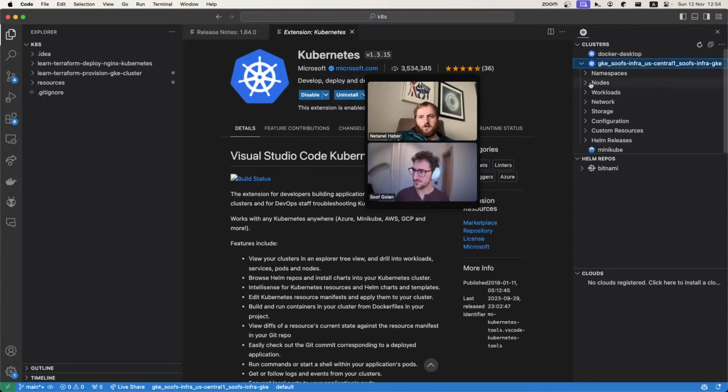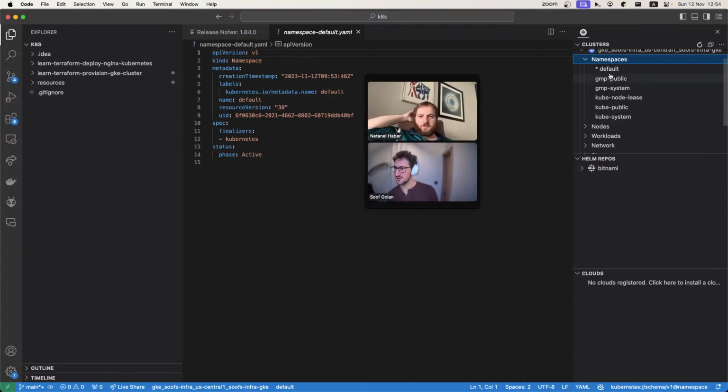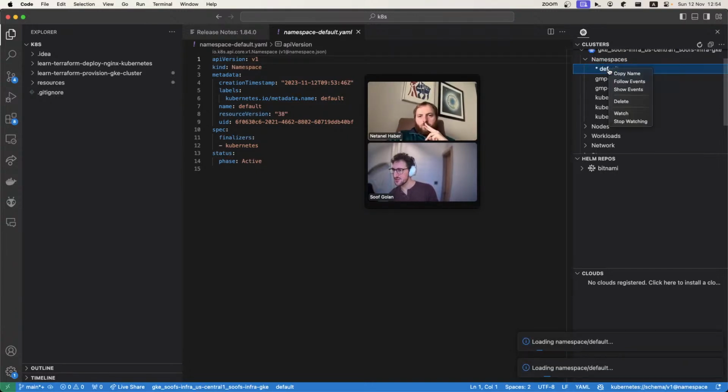Okay, I want to just give you a cursory overview here. First of all, you could look at the namespaces, which is very cool. You could change namespaces just with a right click, which is my preferred way to change namespaces.